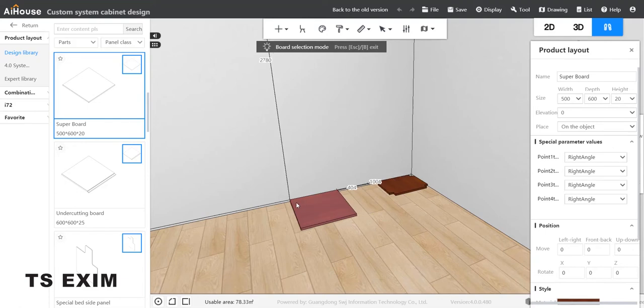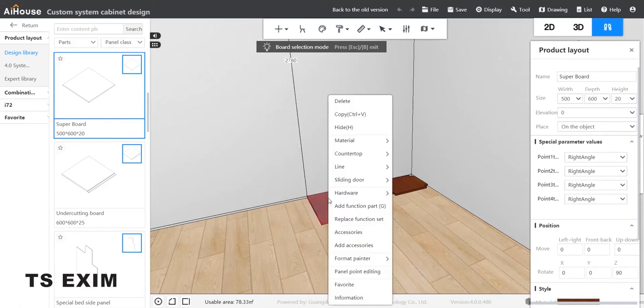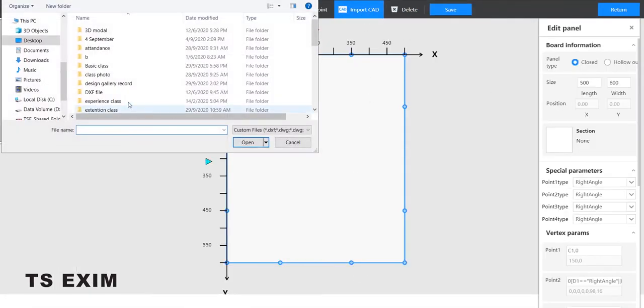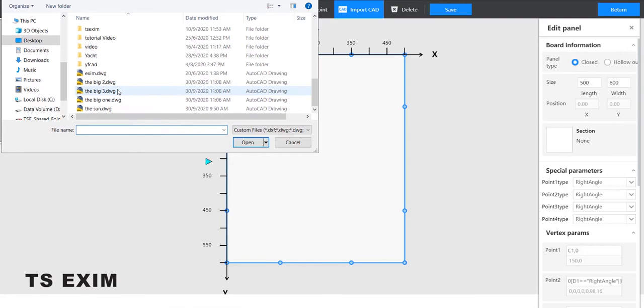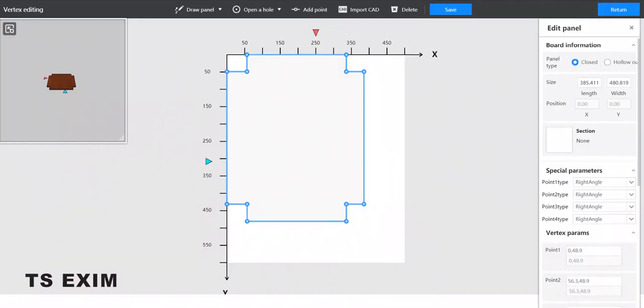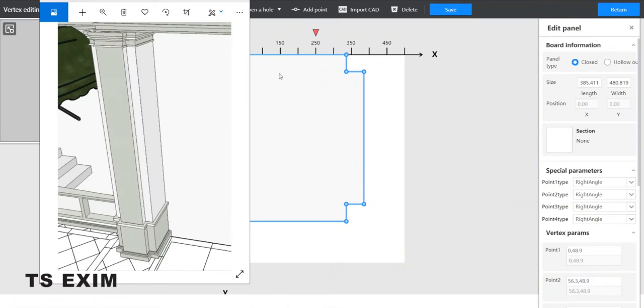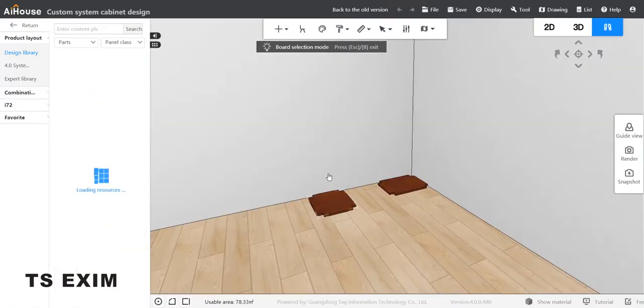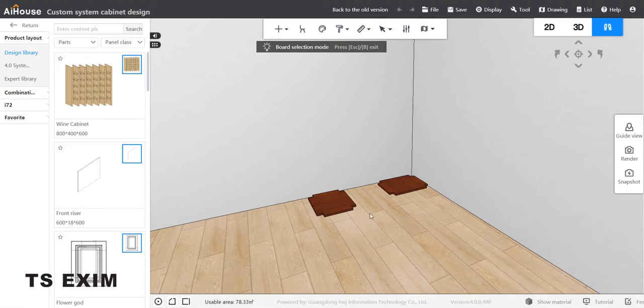Another super board. Just drag it next to it. Same thing, right click, then click panel point editing. Import the CAD, simple as that. Import the CAD, number 2. Open. This is the second one, the pattern. So I save it, return, exit.